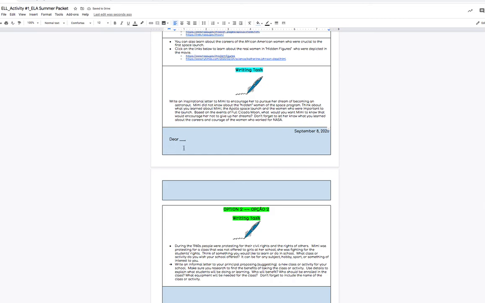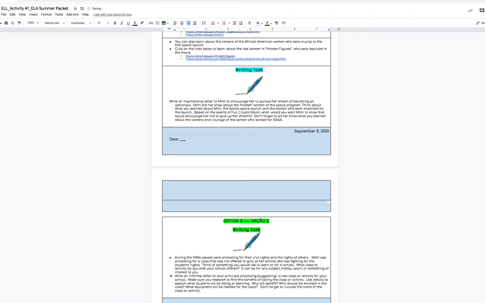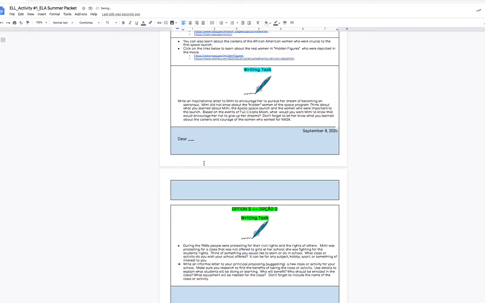I have to indent. Usually when we indent, we hit the tab, right? But look what happens here. It starts a new line. I don't want that. So let me go back. Because we're writing inside of a box, because you're going to write your letter in the blue box, you're just going to hit the space bar about 10 times. So 1, 2, 3, 4, 5, 6, 7, 8, 9, 10. Okay, to indent. Blah, blah, blah, whatever it is that I'm writing.